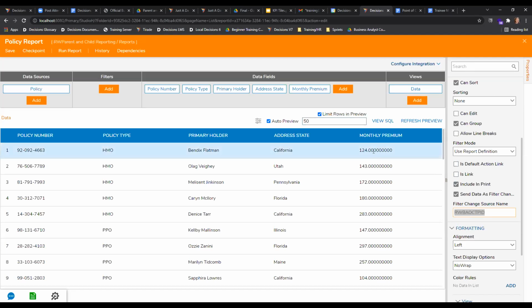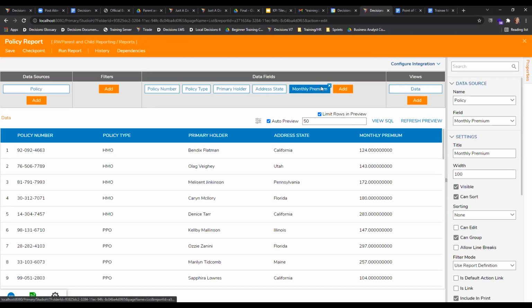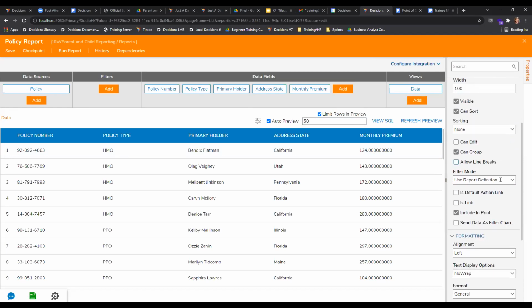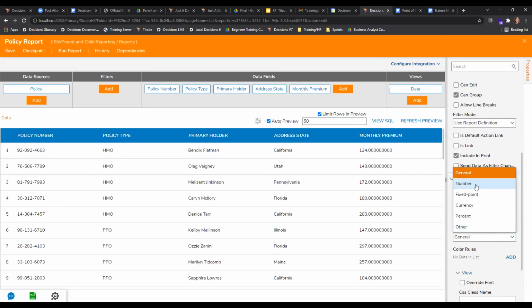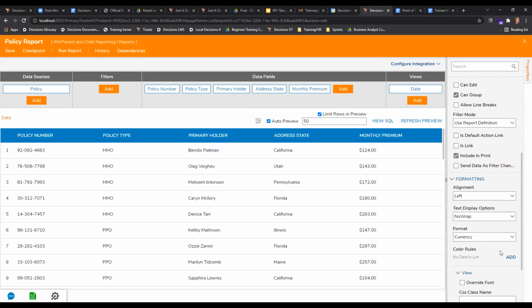Oh, and then for the monthly premium, we do want to format that as currency. So monthly premium, I'm going to click on it in the data fields and change its formatting from general to currency. Now that I've done that, I am going to save my policy report and close the reports designer.